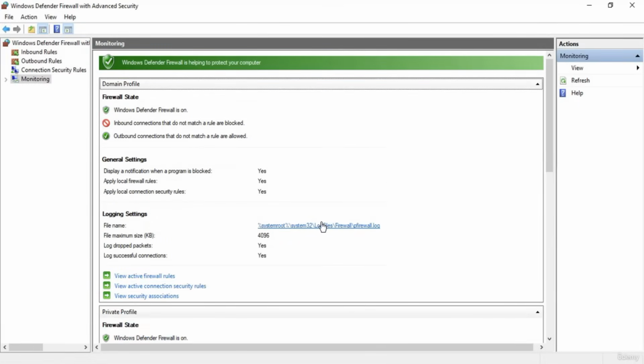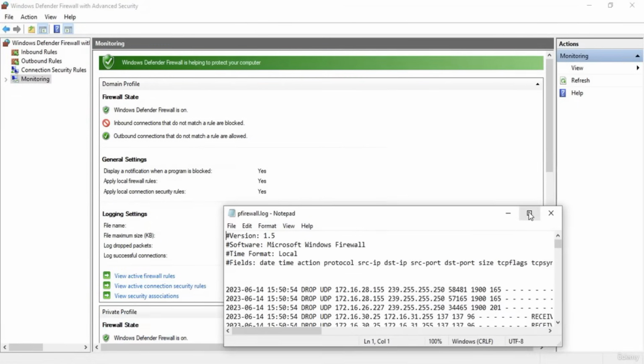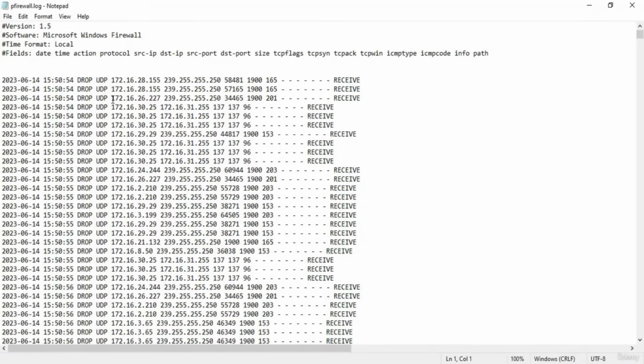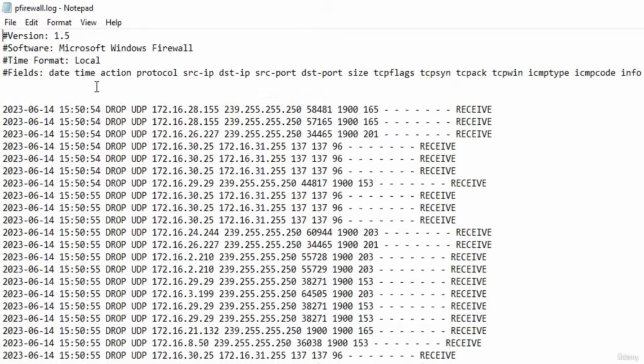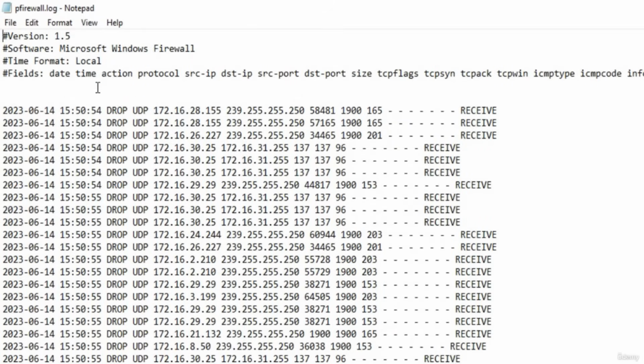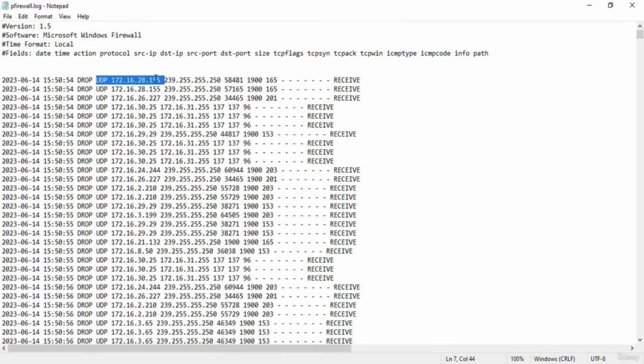Now here, when you click on the log file, it will show you the log info of that specific profile. And here you can see all the log information like version and software, and right here you can see we have different fields. So we have the date and time, which protocol is being used, source and destination, etc. These logs are very useful for inspecting what might happen to particular traffic in a network.